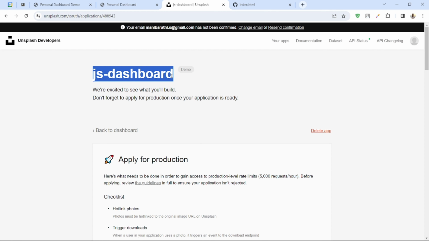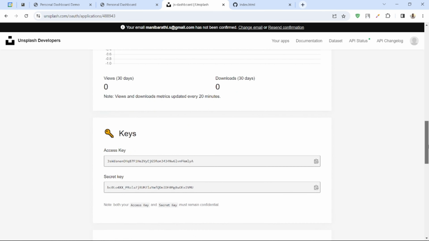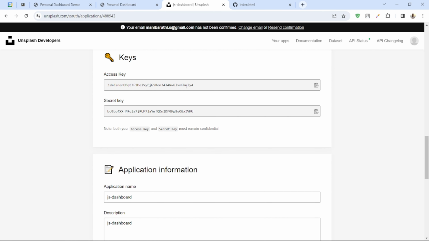So after creating an application, we can just scroll down on the same page, and then we can see there are 2 different keys, access key and secret key, and we would be needing this access key. So every time when we make a request from our application to the Unsplash API, we should be sending this access key as a parameter in the request. I'm going to copy this.